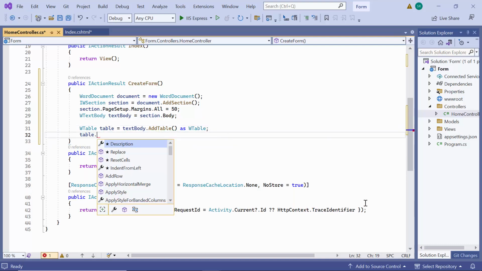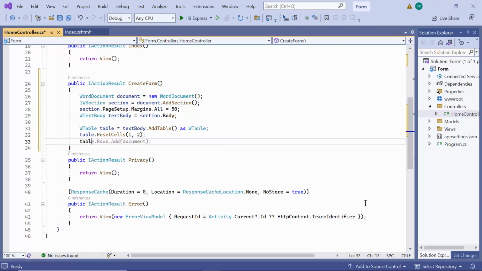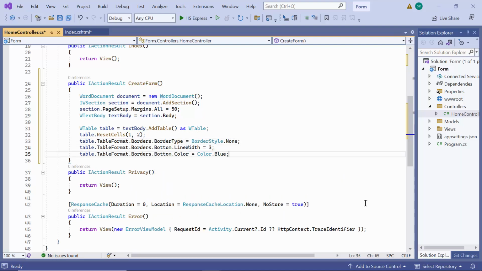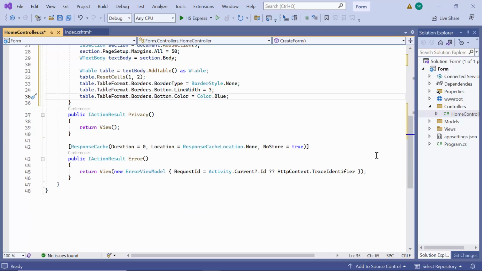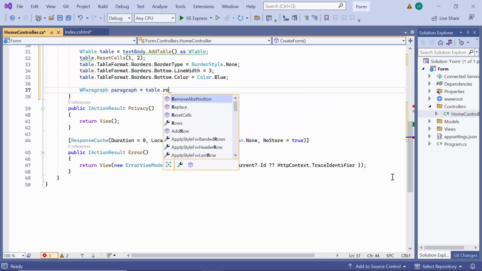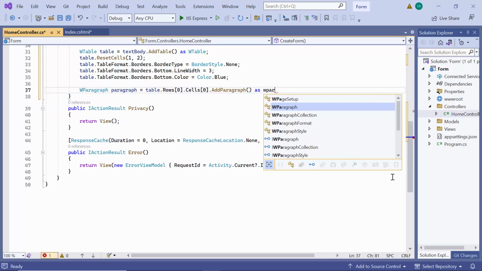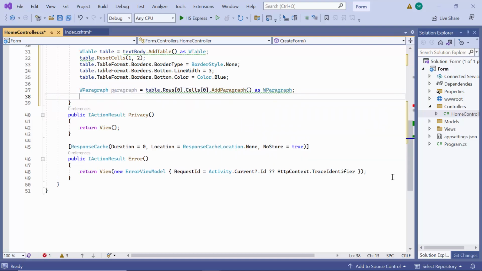Next, specify the number of rows and columns for the table. I want only the bottom border for the table, so I set the border type of Borders API to none and the line width and color for the bottom border. Next, I add a paragraph to the table's first cell using the AddParagraph method. I add text to the paragraph using the AppendText API.